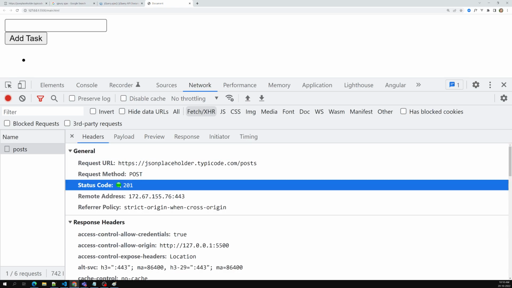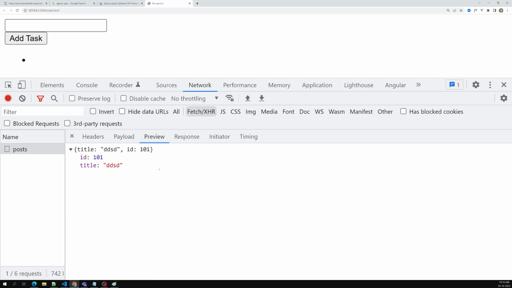201 means a success, but a resource is created. We can say 201 is resource created. So these are all shortcut methods.